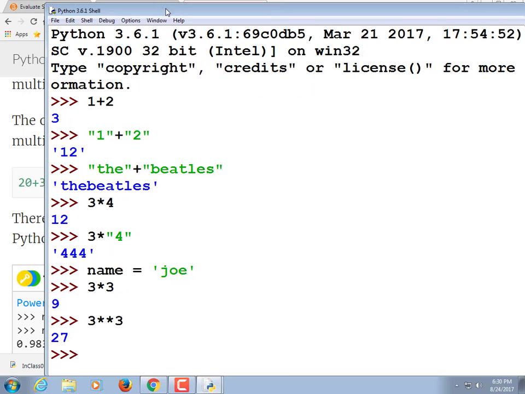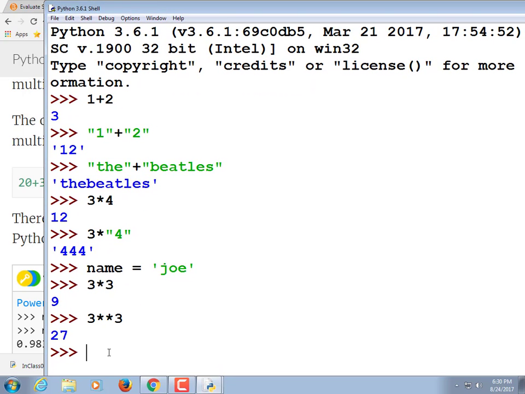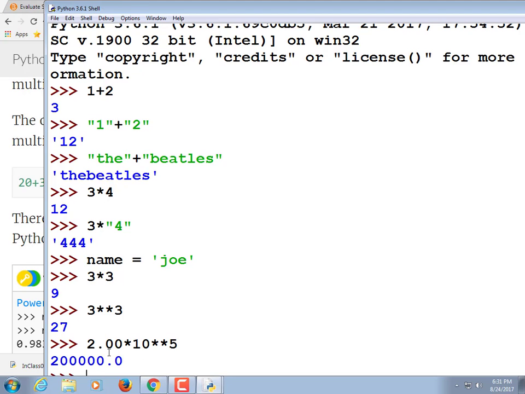If you want to do scientific notation, you could do 200 times 10 to the power of 5. Now let's make it 2.1. That makes it look more like your standard scientific notation. And that's 200,000.